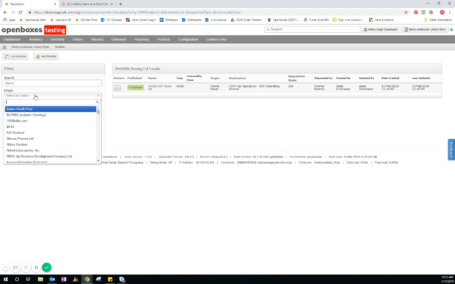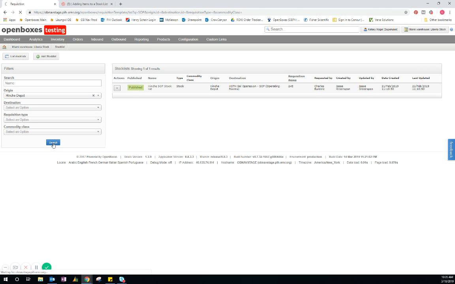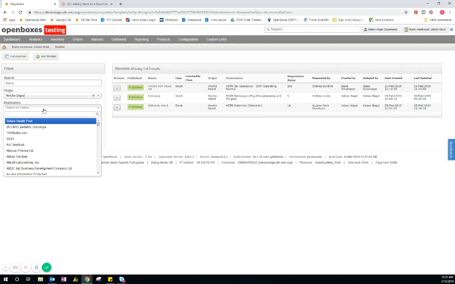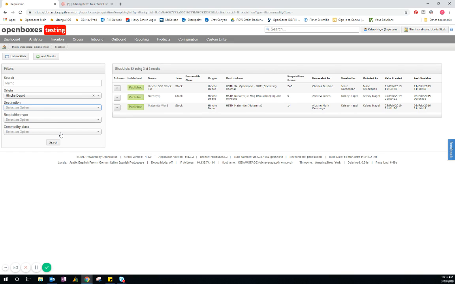I can filter by origin. So it looks like we have a bunch of things from ASH. So I'll filter by ASH so that you can see what's there. And I can similarly filter by destination, requisition type, and commodity class.